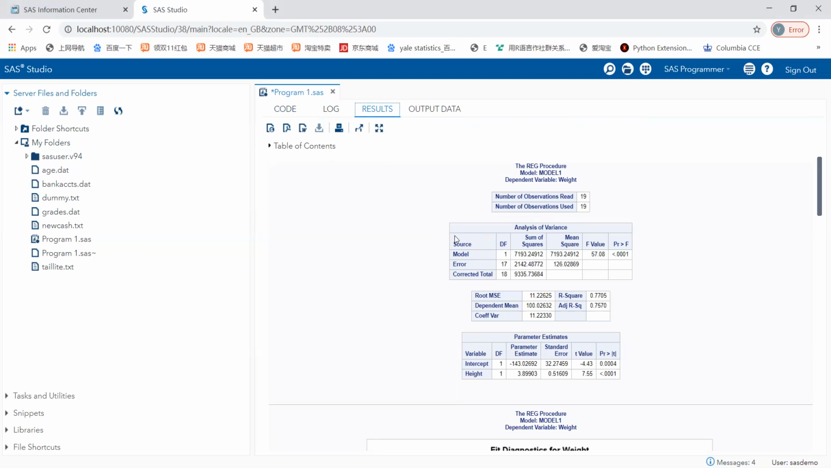Now let's begin with the basic tables. In the first table, we have the ANOVA table to specify the F value and the p-value of the model, as well as the sum of squares and the degrees of freedom. And the second table outputs some basic measures of our regression model, which include MSE, R-square, adjusted R-square, and several others.